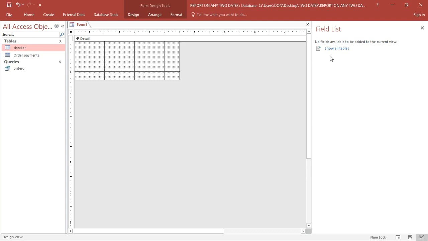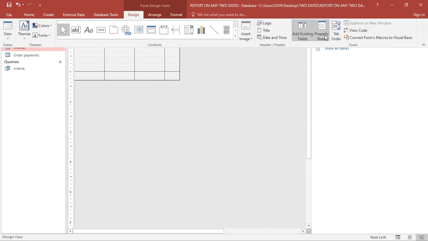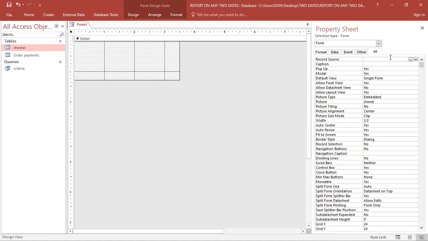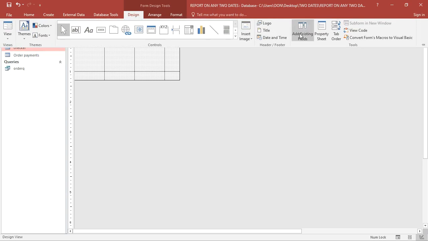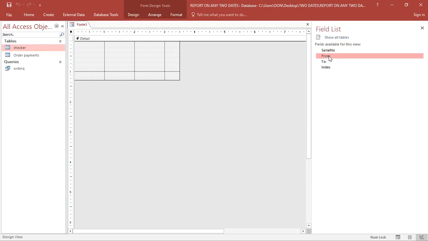So we have to add the existing, but instead of doing that, just go back to design, go to property sheet, go to all, record source, choose the checker, then cross it, again go to design, go to add existing feeds, then bring the feeds. I need these 3 feeds, so I just pull them there.